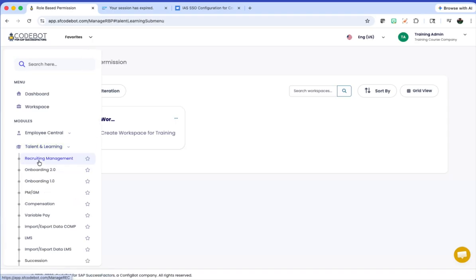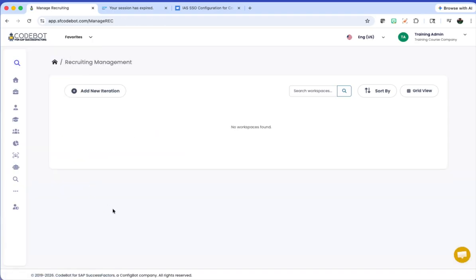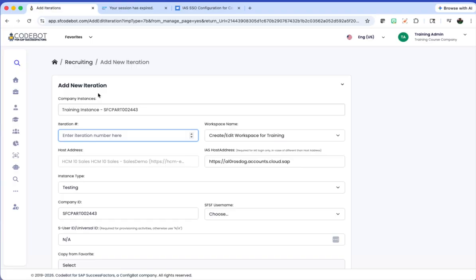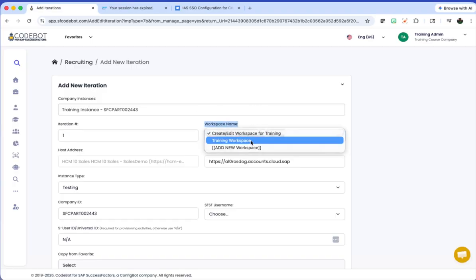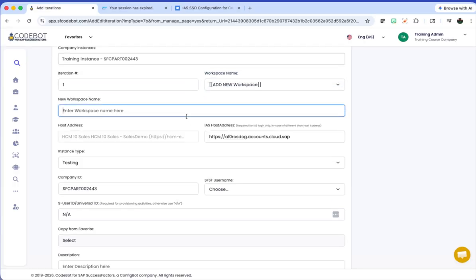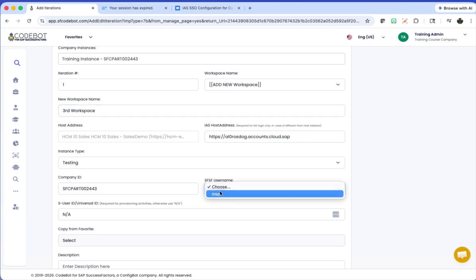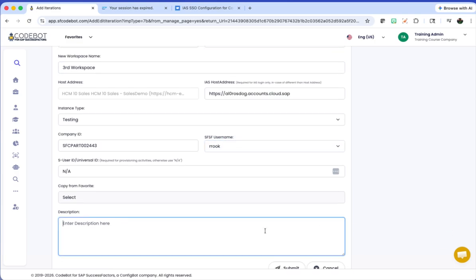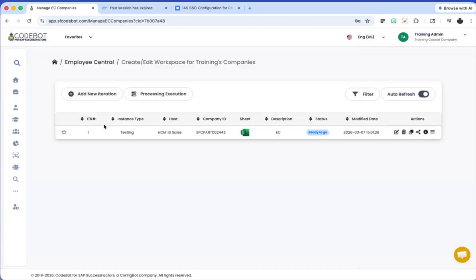For first-time users, select Add New Iteration to create your first iteration. At this screen, you can select an instance, which loads the instance's details, set an iteration number, create or select a workspace, and add a description. You'll create that workspace in the line below the workspace dropdown. Creating an iteration does not impact SAP SuccessFactors. It merely creates a copy of the CodeBot workbook template.